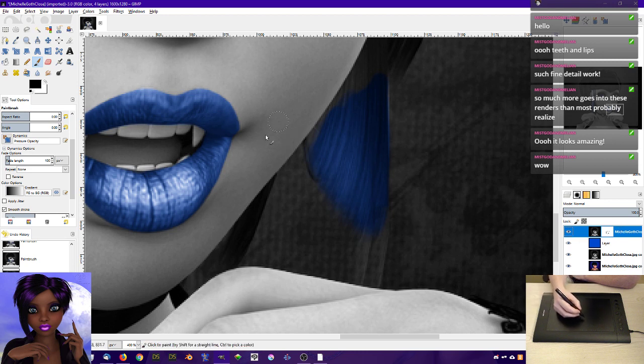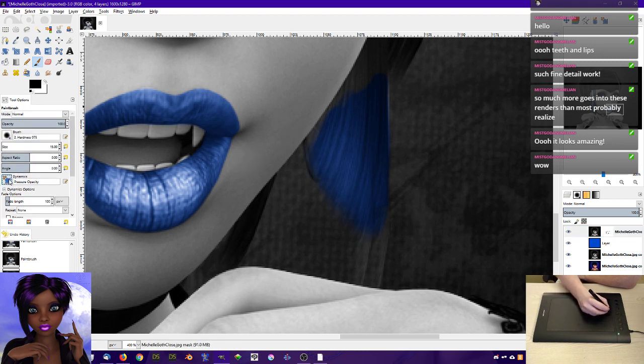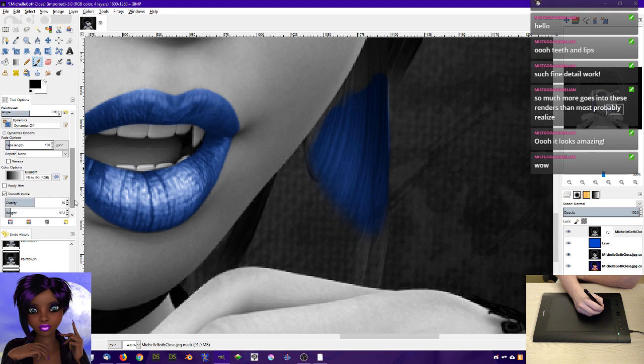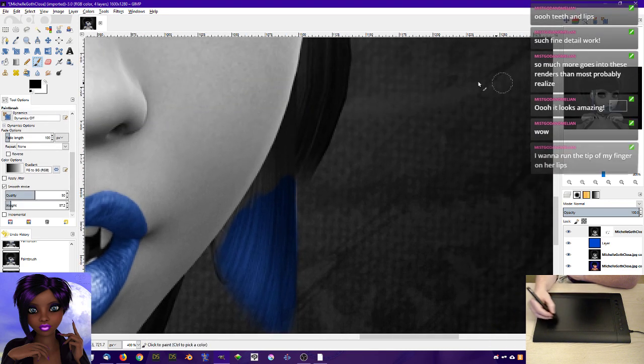See, there are other techniques I can employ here too. If I turn this back off, turn the dynamics off, I can actually soften this up too. So I can do stuff like this, really soften the edge of that. Stabilizer is still on. Off a little bit.